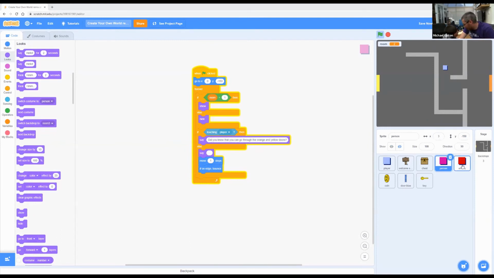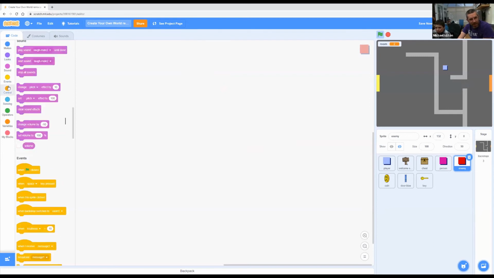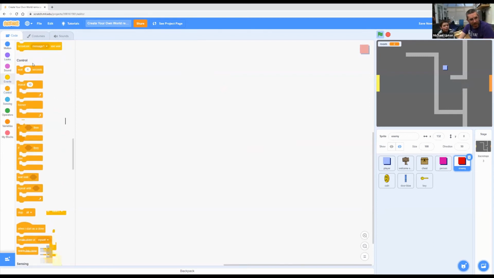Okay. So should we go and do something with an enemy on room 2? A frenemy. It's frenemy, okay? It's not an enemy, it's a frenemy. So Frenemy. Same thing again, everybody.